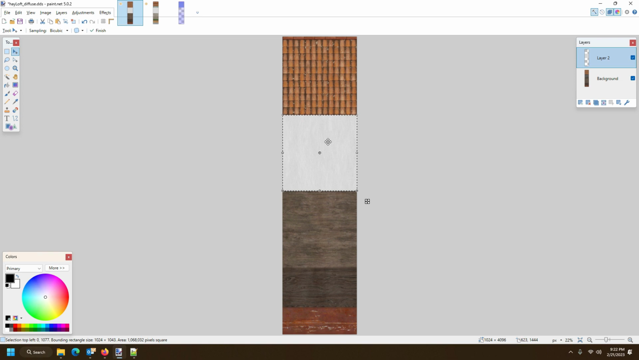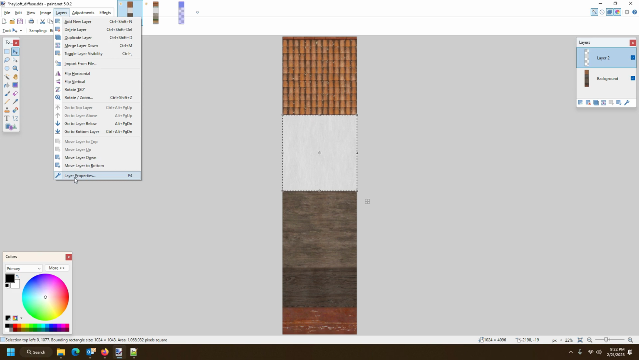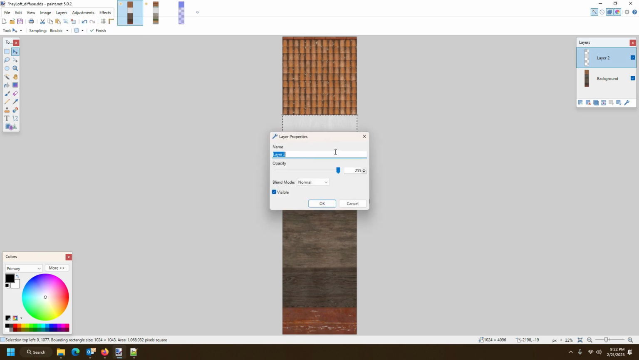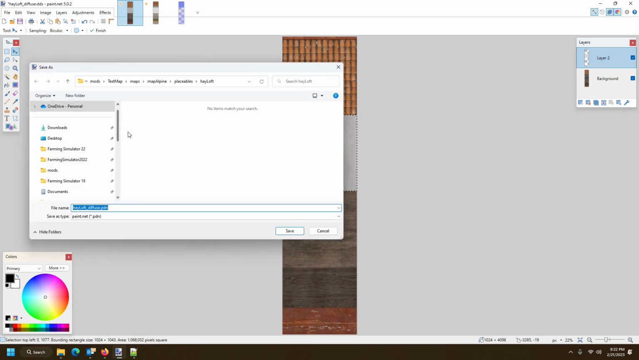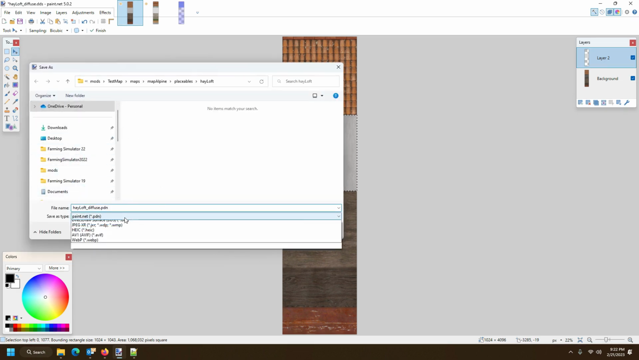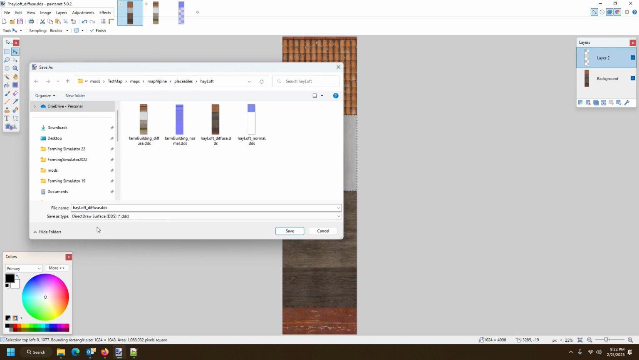I don't know why, but anyway, what you're going to do is go into Layers and then Layer Properties, or you can just hit F4. Here, opacity 255 means it's fully non-transparent. So we're going to bring this down and make this a transparently whitish looking wood, and just click OK for now, and then Save As, so that we can nicely have a view.